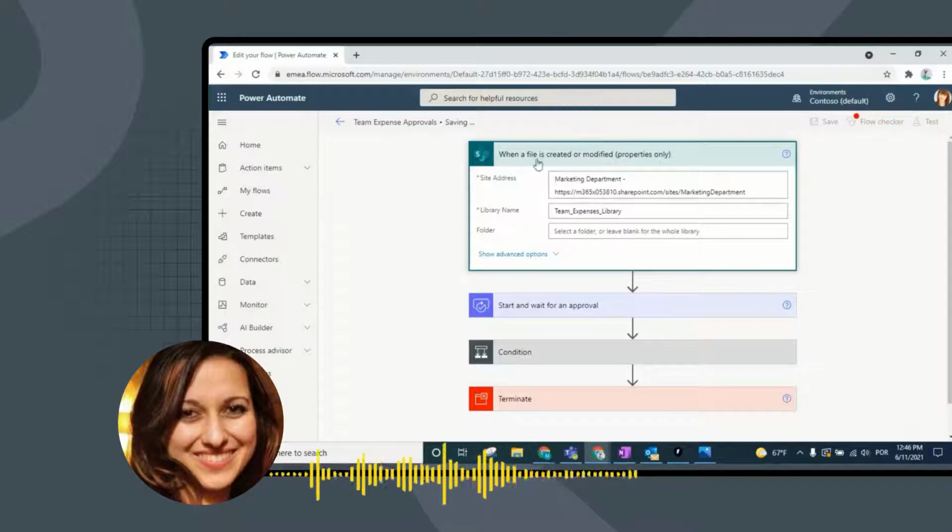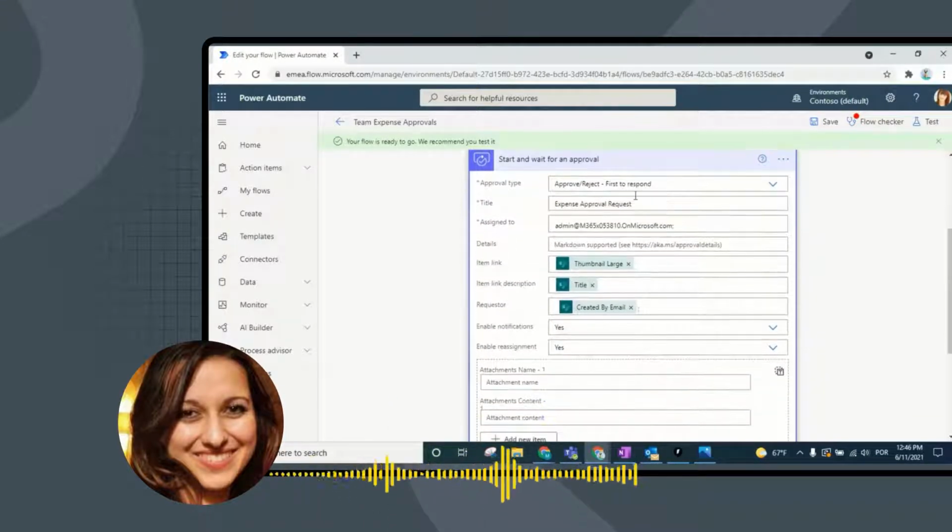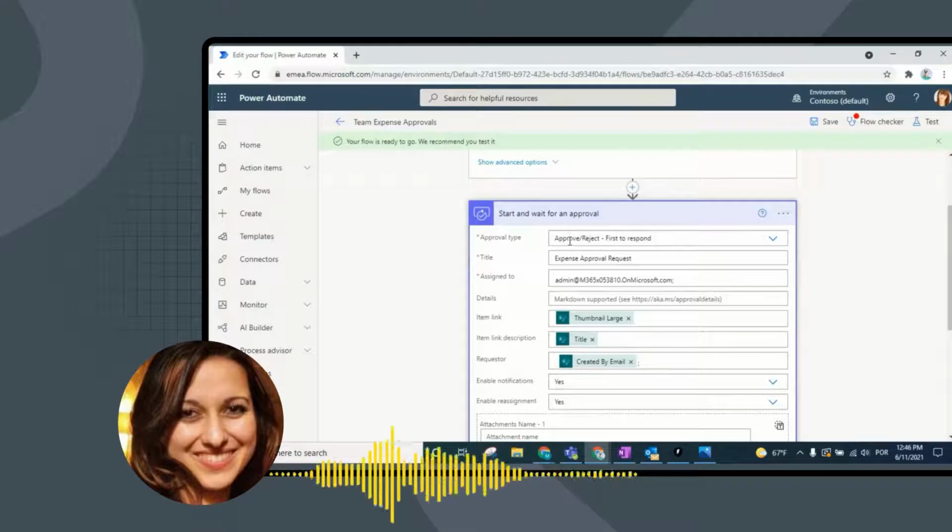The first step was when a file is created or modified, properties only. You have to enter the site address for your site collection where the document library that we created earlier is. And then we chose the document library. Then we entered a new step called start and wait for an approval. And then we chose the approve/reject first response, which then made this window pop up.